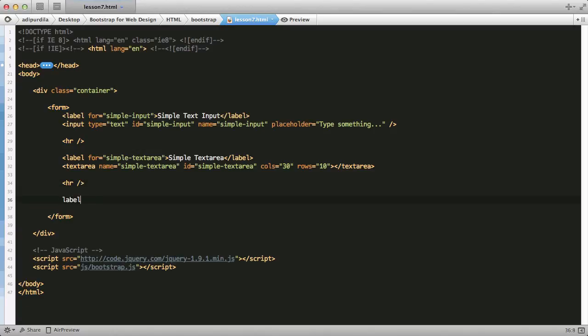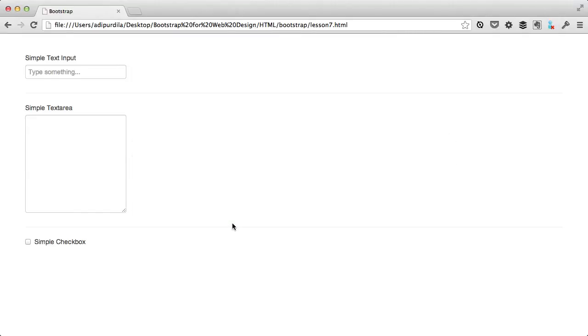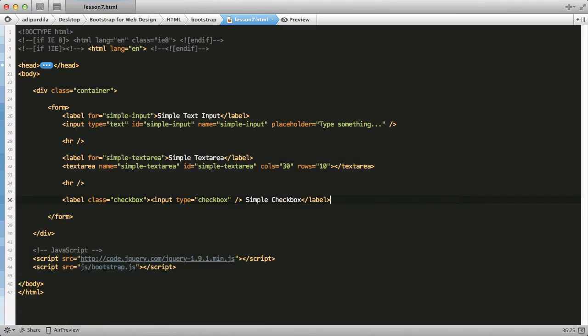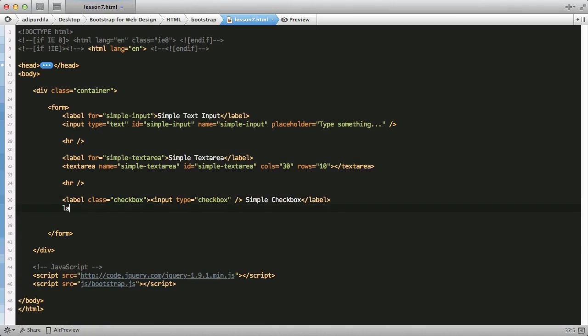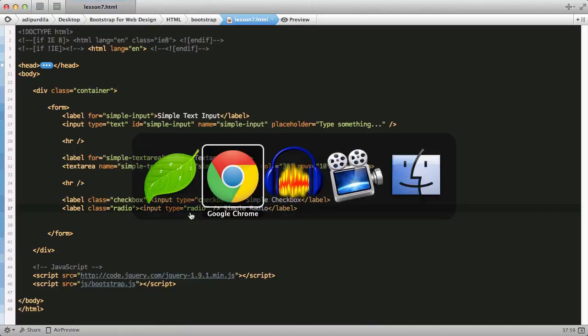I'm going to do a label with a class of checkbox, which contains an input. Input will be checkbox. We need some text inside, so simple checkbox. And there it is. On the radio buttons, it's pretty much the same. We have a label with a class of radio, which includes an input. Input type radio, and the text will be simple radio.